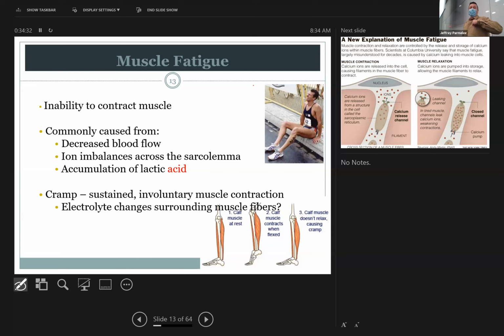Yeah, so it's very interesting. What causes fatigue? And then y'all know what a cramp is. A cramp is a contraction that just hurts. It's a sustained contraction, right? You're going to have fatigue and cramps at the same time, of course. And again, we don't know exactly what causes it, but you can read in your book a little bit about it.